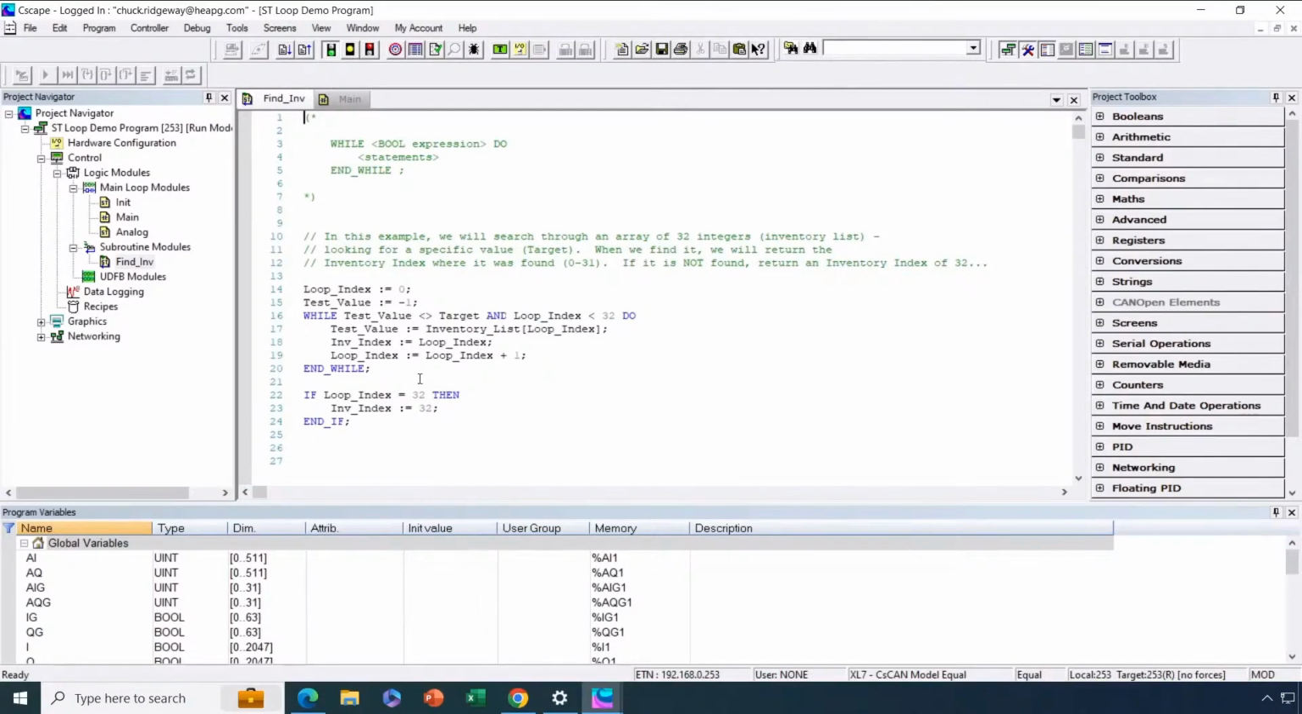However, let's say we get through 32 times, we never found what we're looking for. So I've got a little bit of code here that effectively is saying, hey, if the loop index that we just finished up with here has a value of 32, well, that means that's the reason we fell out of the loop, because we never found what we were looking for. So let's set our result, the inventory index result, also to a value of 32, because that indicates that we didn't find what we're looking for, because if we found what we were looking for, our inventory index would be between 0 and 31. So hopefully that wasn't too long-winded of an explanation for you.